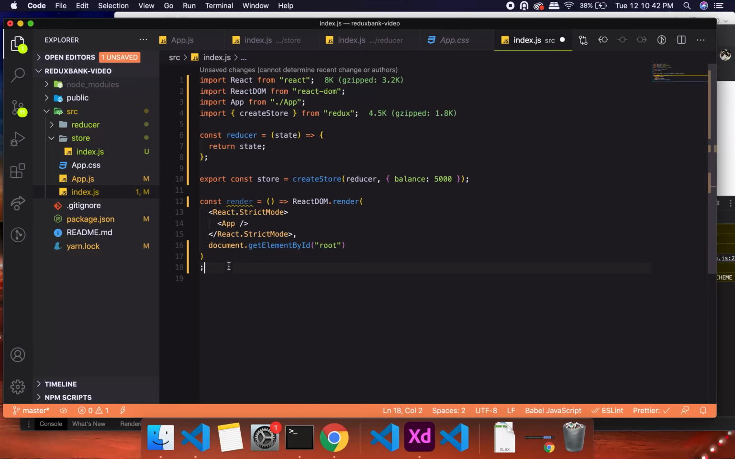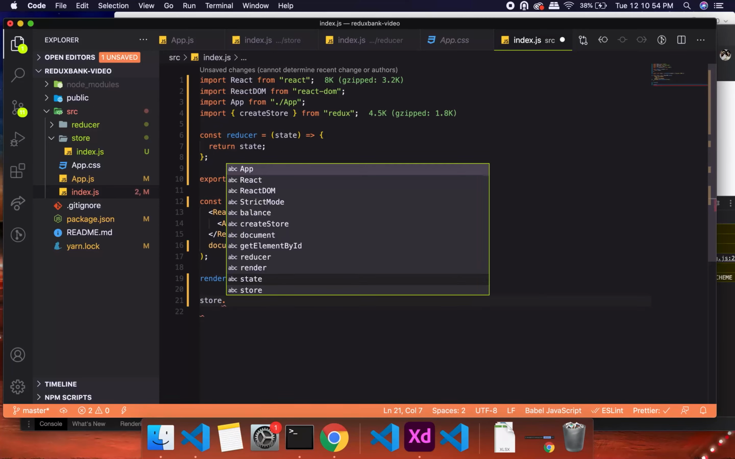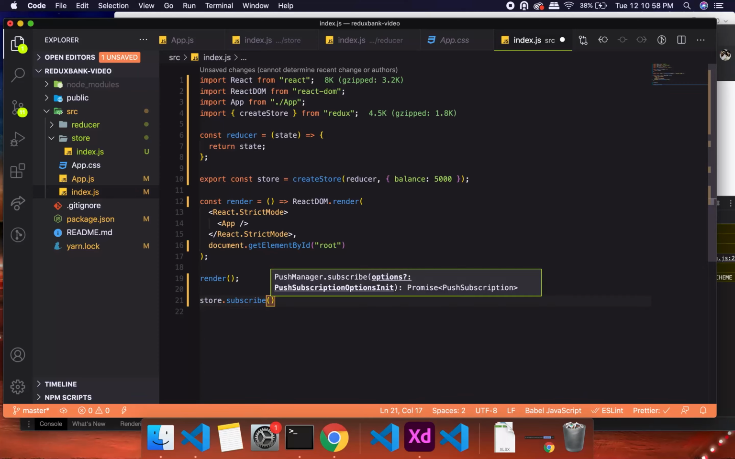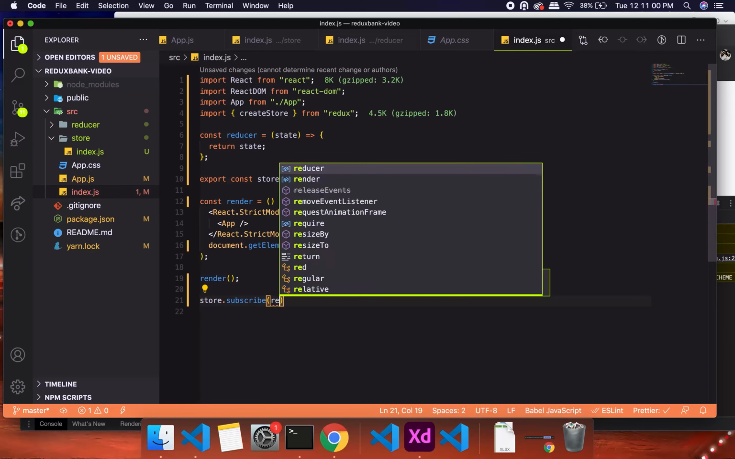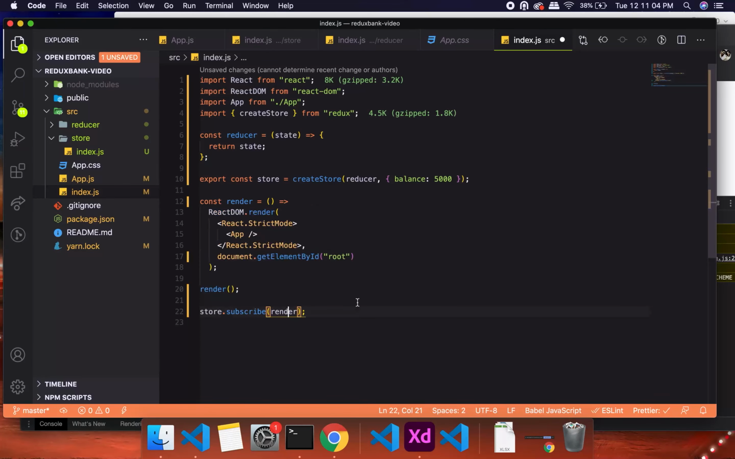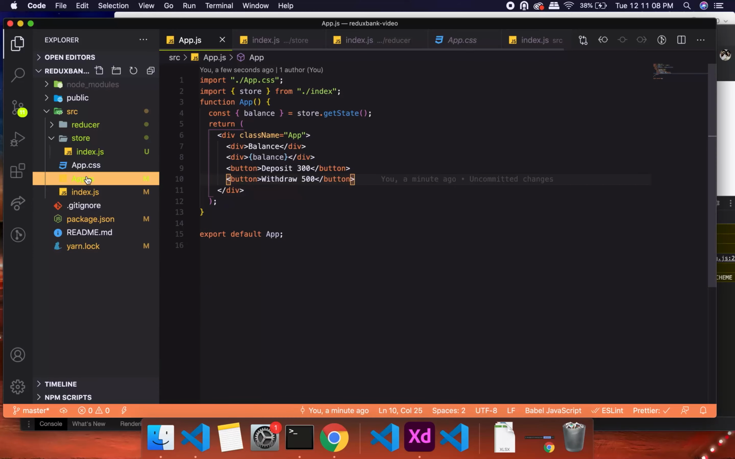Return, and we'll call the render for the first time. So render, we had it as a function, and we are calling it for the first time. And then what we do is store.subscribe, and in this one we'll pass in the function. So render.